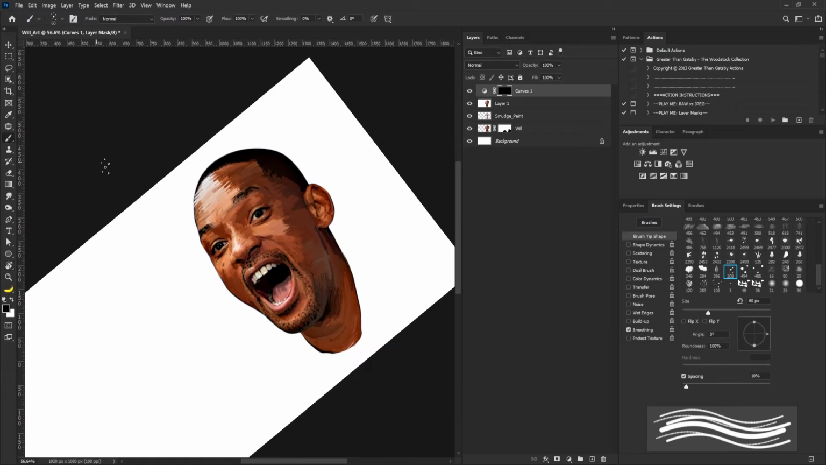select the brush tool. I'm going to rotate the brush. I'm going to switch to white by clicking on this switch icon here. Make sure you're on the layer mask thumbnail of the curve. Then I'm going to apply that here, like so.